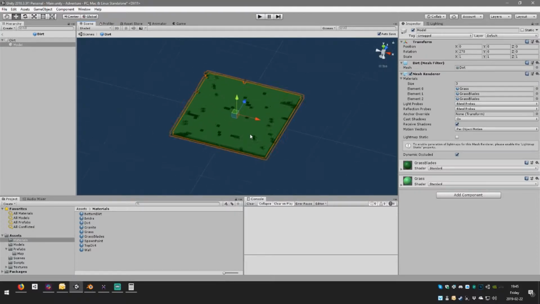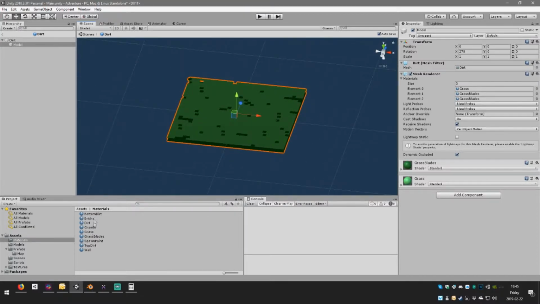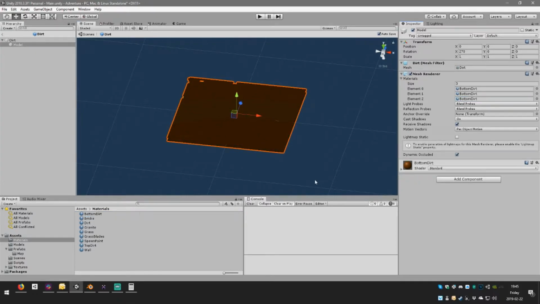There it is. Okay, so we're gonna give it bottom dirt here. That colored the wrong one. Let's give it bottom dirt to here as well. That colored yet the wrong one. Bottom dirt should be finally correct. So bottom dirt. Now let's try with dirt. That's the wrong one. That's the one. It orders them weirdly. And then the top dirt is here.